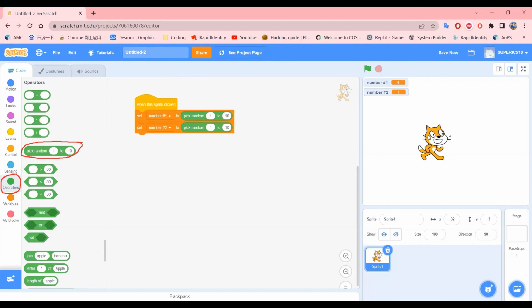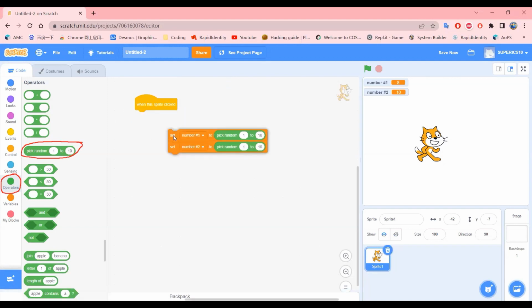What should I do? Go up. Wait, how can I go up? Like make the cat go up. No, I mean, how can I go to the green one? Oh, you will click the green one. Oh, I found it. Okay, the green piece. There's a pick random. Okay.